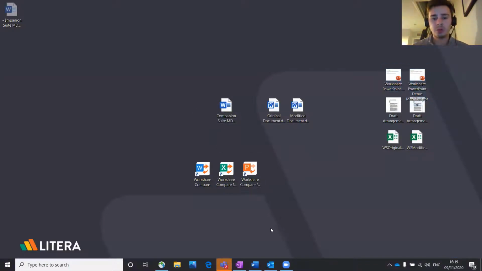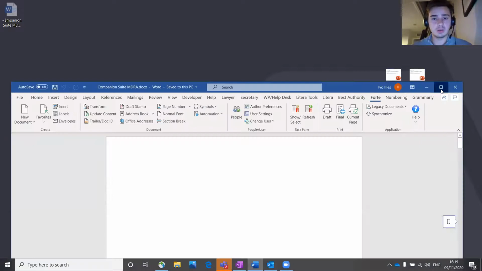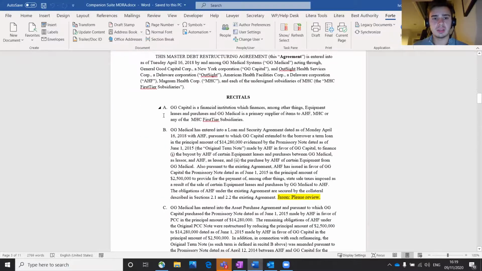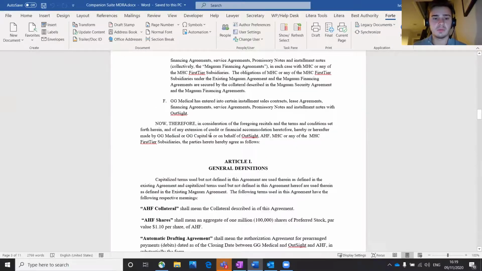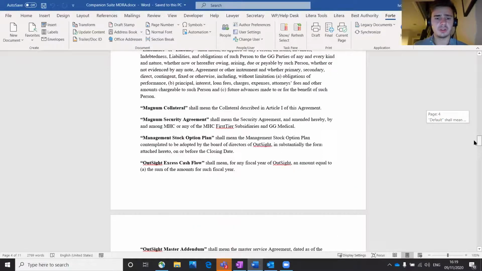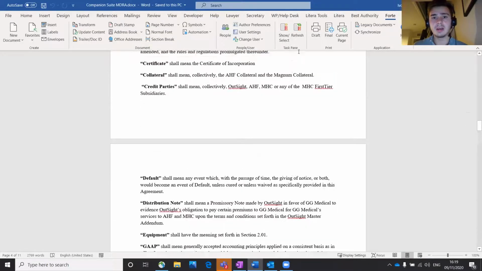And now I would like to show you Contract Companion. So I will just move sample Word documents onto the screen. And now you can see here is a document which has a few articles and a few definitions. If you would like to access Contract Companion, what you have to do is click on the Litera tab.